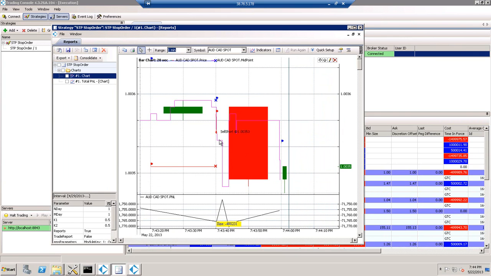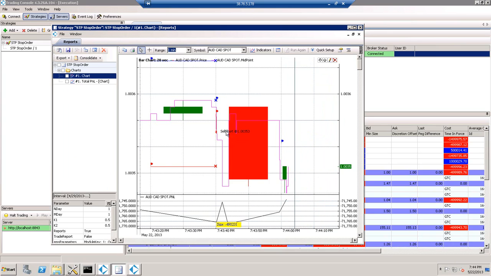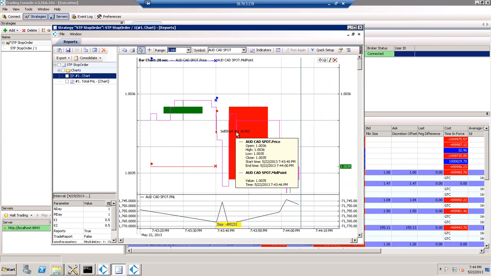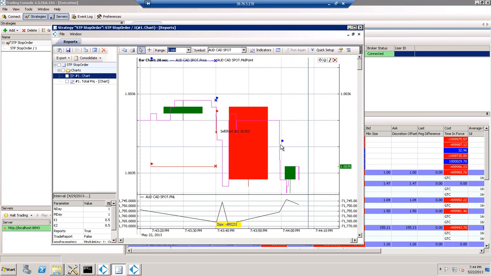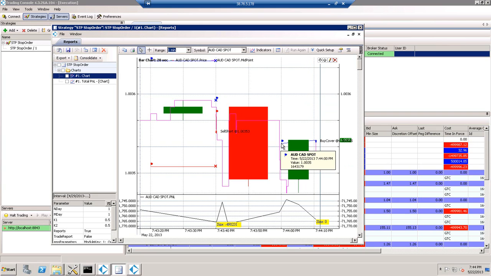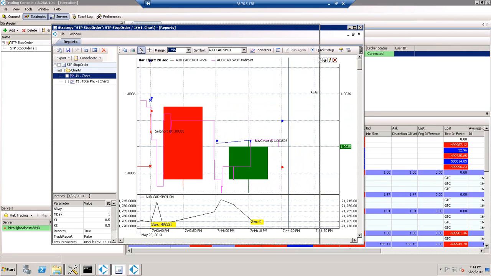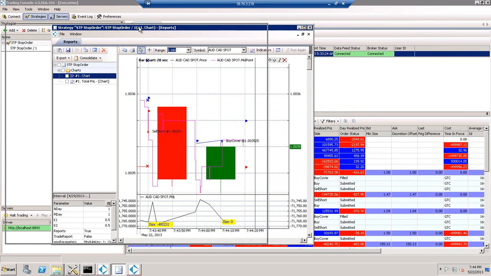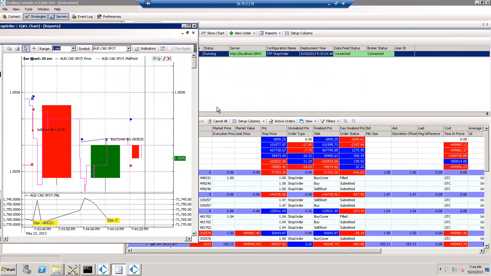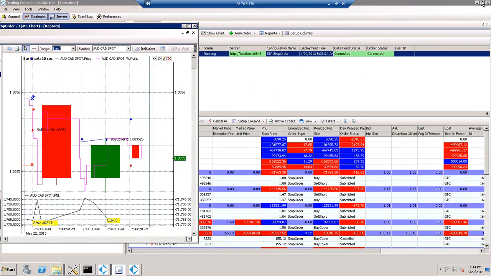Right. So basically, we fill this order at this level. We are in a sell short position. So that means we're going to produce a buy cover order every 20 seconds, and it just happened that this particular buy cover order moved up. So I'm in the Australian dollar Canadian spot price. Let me find that position in my trading console.